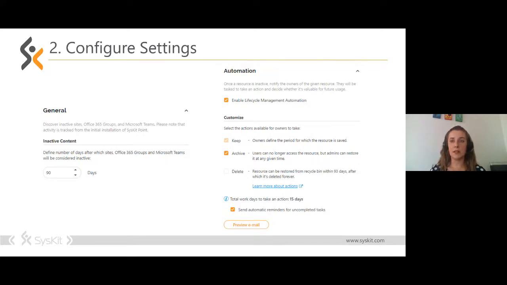Second option is the archive. So you review the resource, you saw that your team is no longer needed, the project is done, but there may be some data or you just want to be sure that somebody won't be needing it anytime soon, so you can archive it. It will be kept in your environment, but users will not be able to access it, only owners can manage it. And the third option is to delete it. So if you're completely sure that this is no longer wanted, you can delete it and that's it.